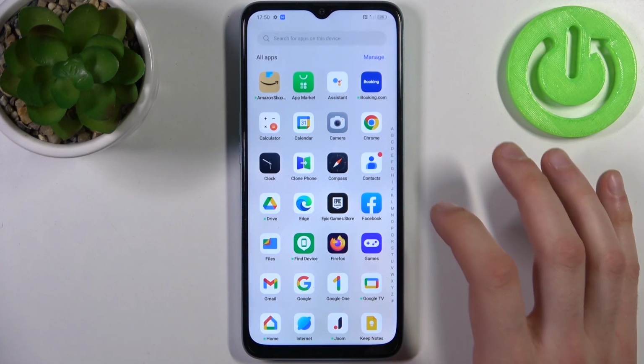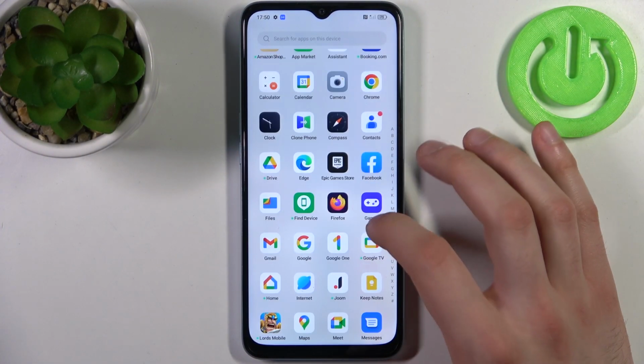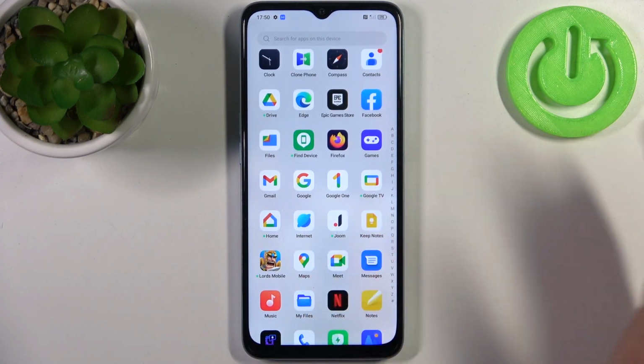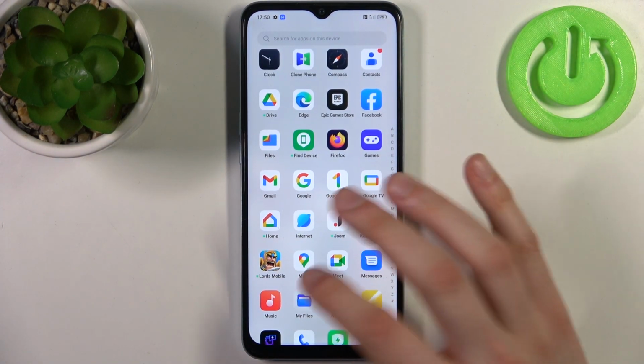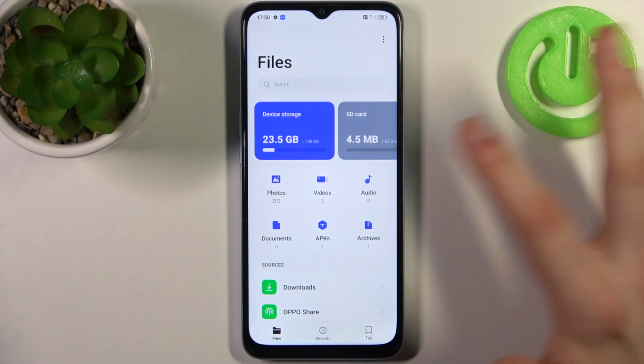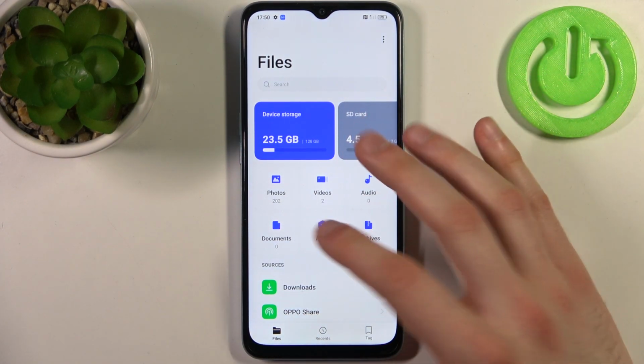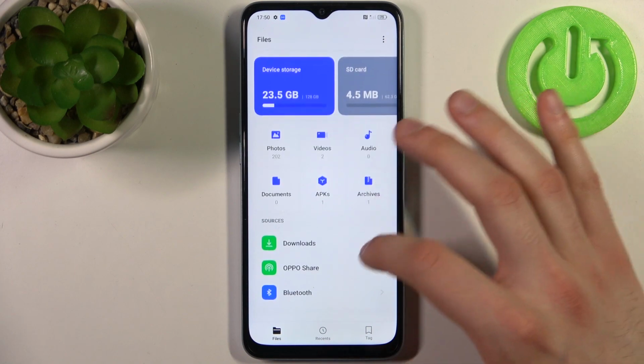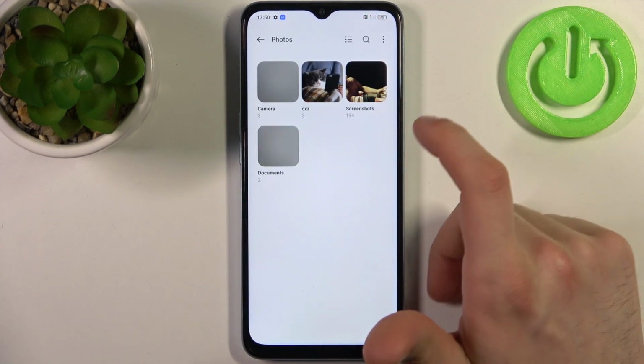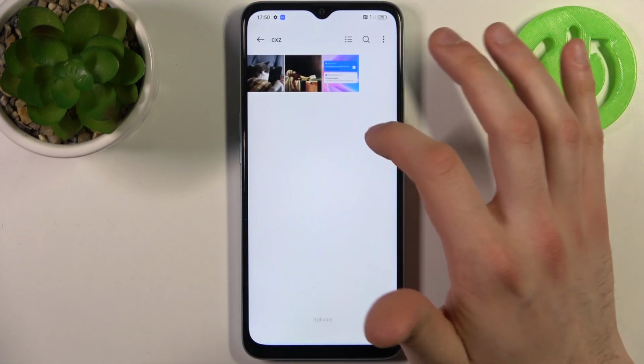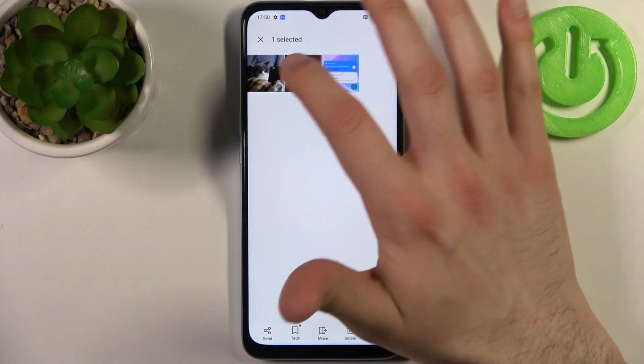So to do this, firstly you have to open Files application. It could be Files by Google or My Files, like the standard one. Let's try this one. So here you can transfer photos, videos, audios, documents, APKs, archives. So let's try transferring some photo, for example this one and this one.